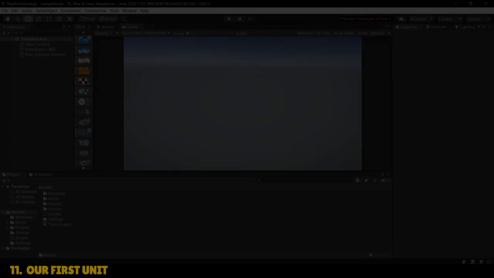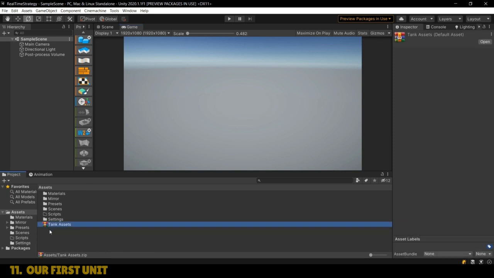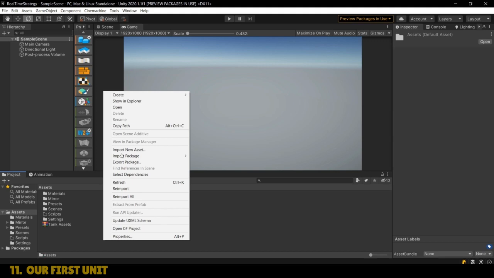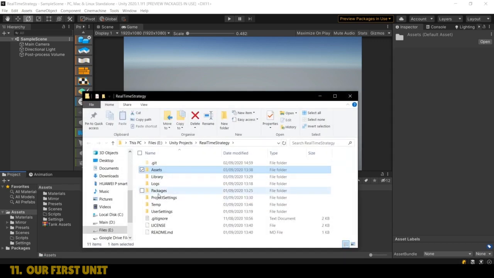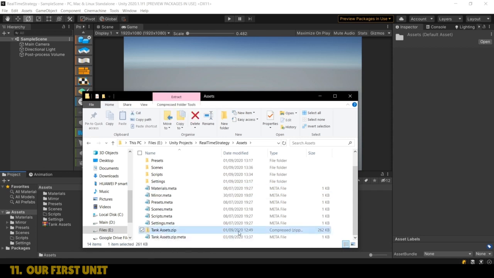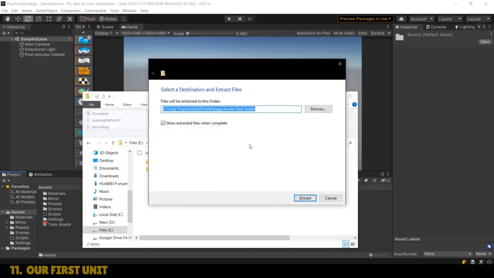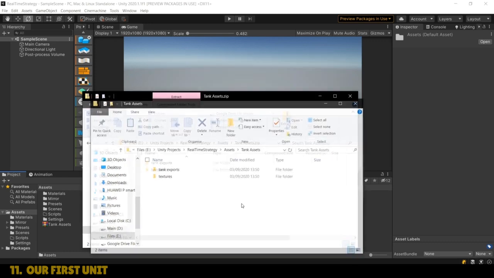Let's get started. So if you look in the resources of this lecture, you'll notice a tank assets zip. If you download that and import it into our project, you see I have it here. It's just a zip file. I'm going to right click, show in Explorer, and then go to this Assets folder, and it's tank assets, so down here, it's a zip. So I'm going to double click on it, and it'll ask me to extract all. So if I hit extract all, it'll then extract it into my tank assets, yes.